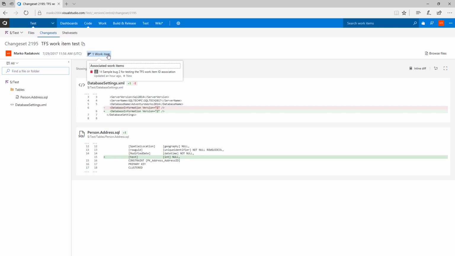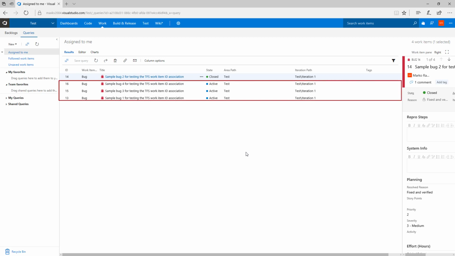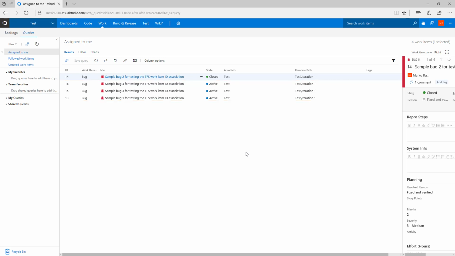Besides associating a TFS work item ID with a changeset, we can resolve a work item in a similar way. Before showing this, let's make sure we find one unresolved work item. Browsing through bugs, we can verify that some of these are active. We'll pick one that will be automatically resolved after committing changes to source control.